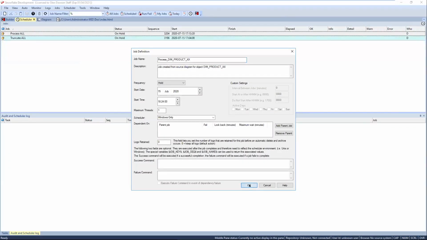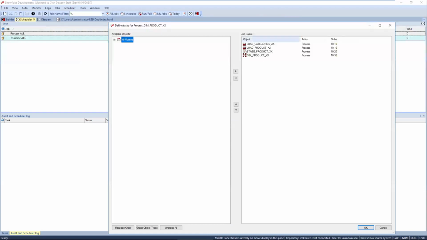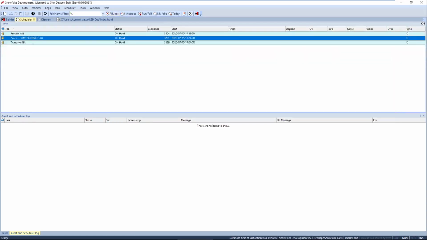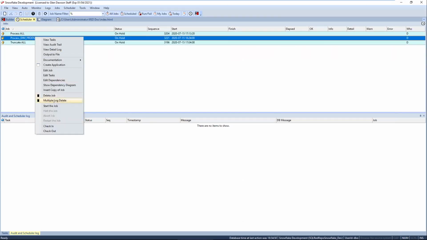Let's choose OK. And there you can see my load tables, my stage, and my dimension all added in the right order into a job. And then once I have that, I can refresh my scheduler. You can see that there. And then I can start the job.